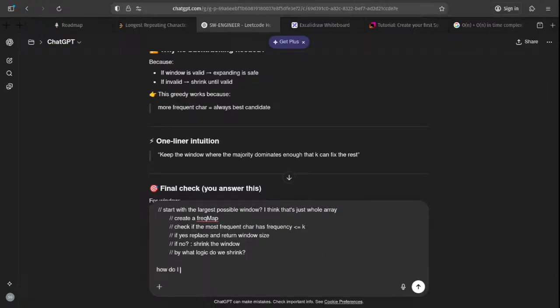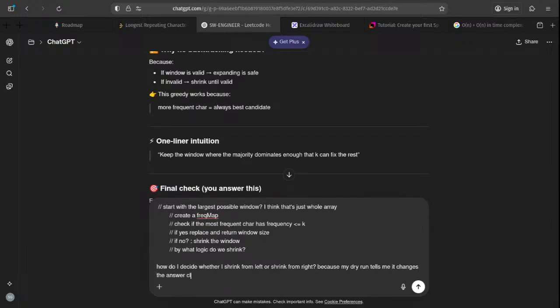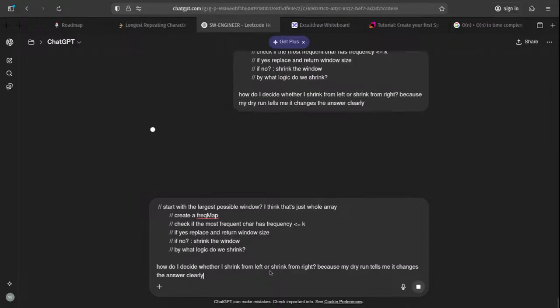How do I decide whether I shrink from left or shrink from right? Because my dry run tells me it changes the answer clearly.